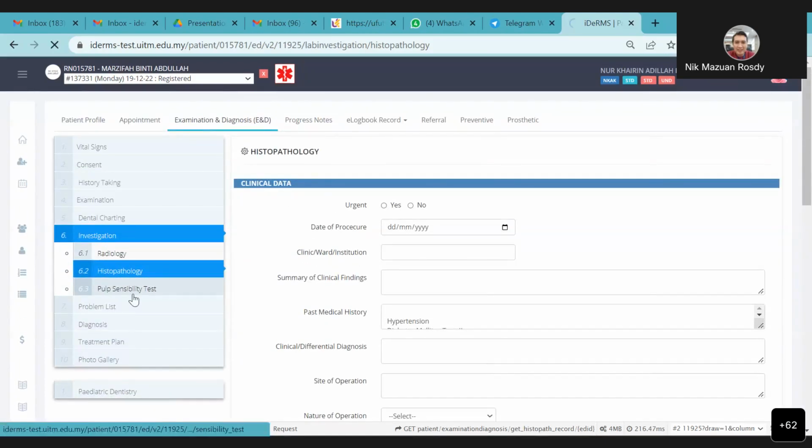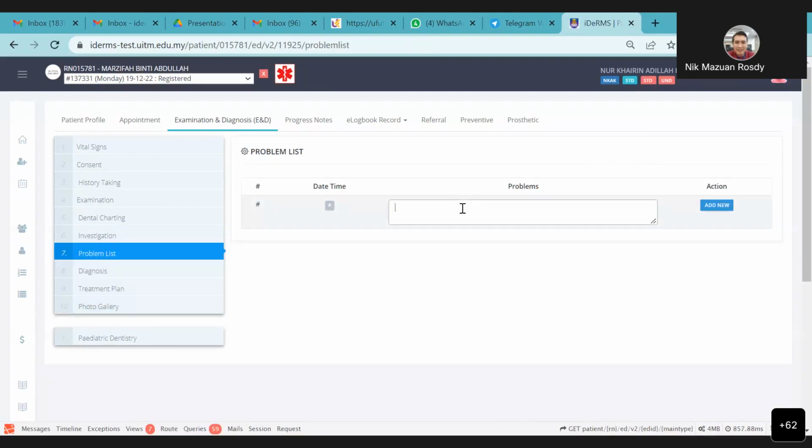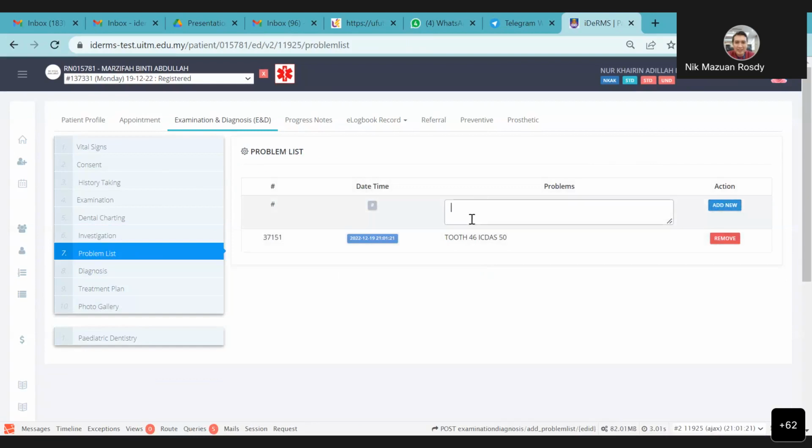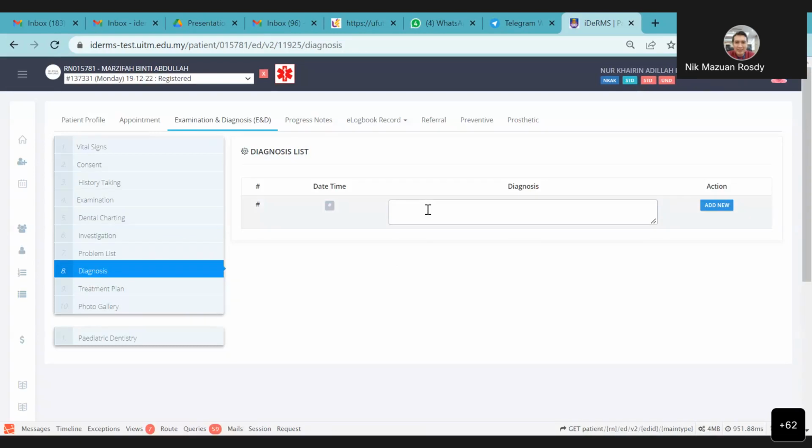And then the pulp sensibility test is what you can do for every single tooth, if you want. Just fill out this one. Okay, so play around again with this pulp sensibility test. Problem list is please insert all problems that the patient has. For example, tooth 46 IC DAS 50, add new. Okay, and then crowding, low arch, you can add new. Okay, so that's how you put the problem list. And then diagnosis also, please put based on your problem list. Okay, you just put the prognosis.